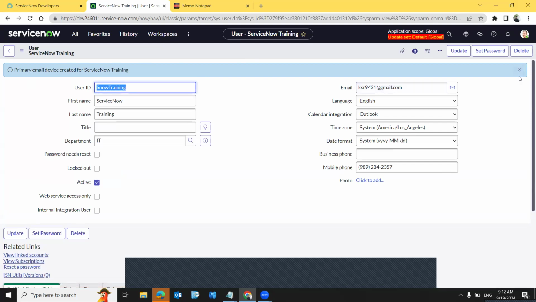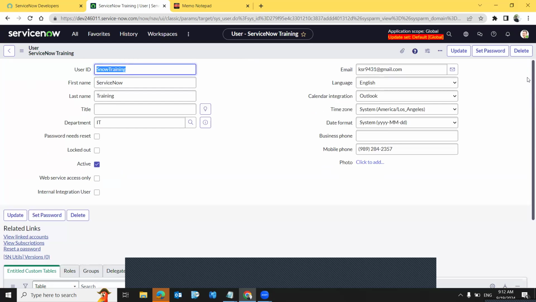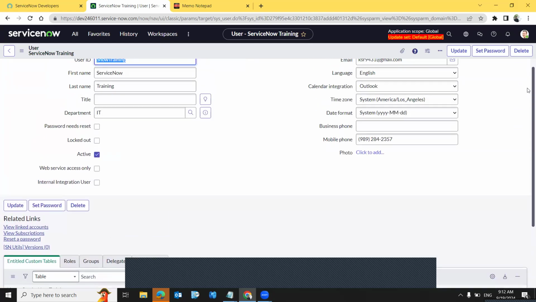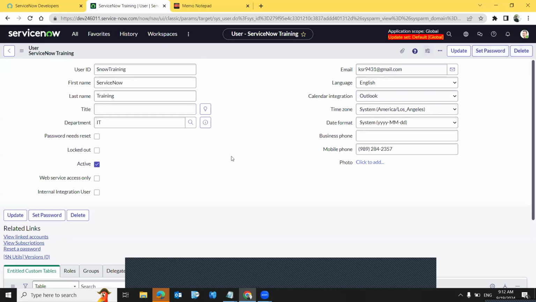Now only the ID is created, and we require the password also, right? To log in to the system we require the password. Previously, normally, we had one column here to set the password, but that functionality got changed. First we have to set the password, then we have to reset. So okay, 'password needs reset', just click on this. Once you log in the first time, it will ask you to reset the default password.